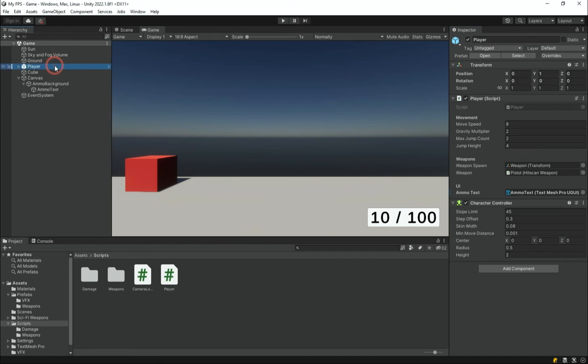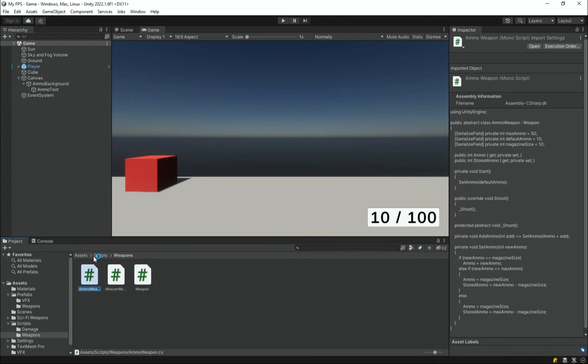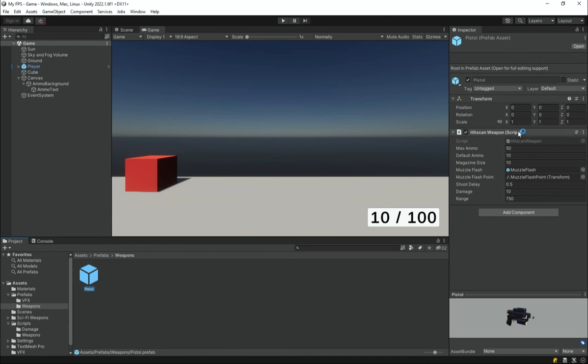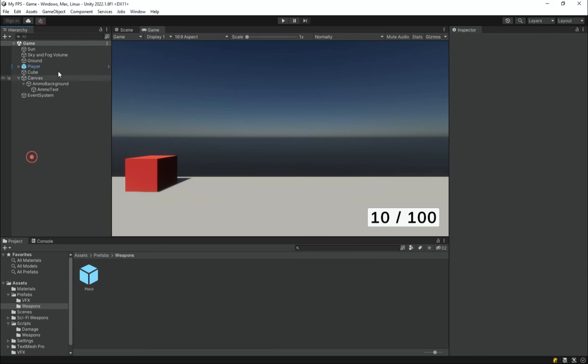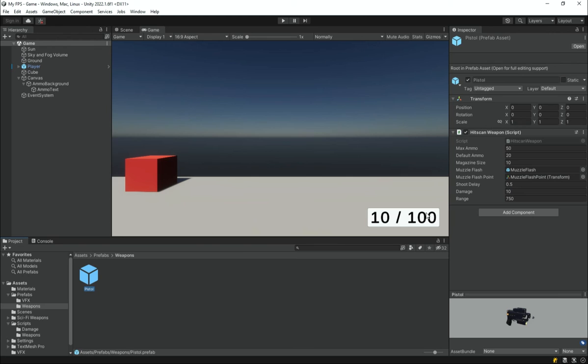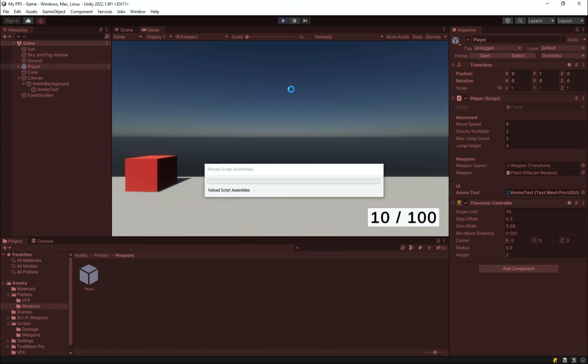What it should display is, if I open up my weapons in prefabs, not in scripts, and open up my pistol weapon, you can see that the max ammo is 50, the default ammo is going to be 20, and the magazine size is going to be 10. So what you should see is 10 by 10 here, because this is showing the stored ammo, which is 10, because our magazine can only hold 10, and this is the actual size of the magazine. So let's go under player and hit play, and let's hope that everything works.